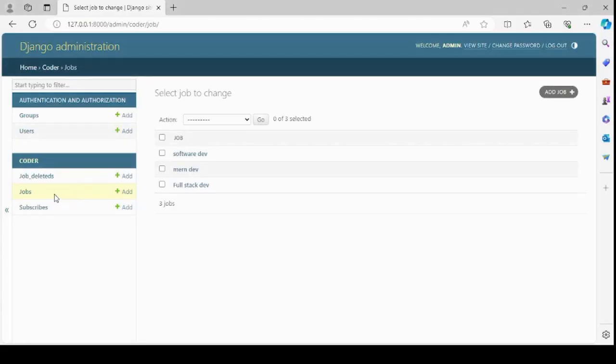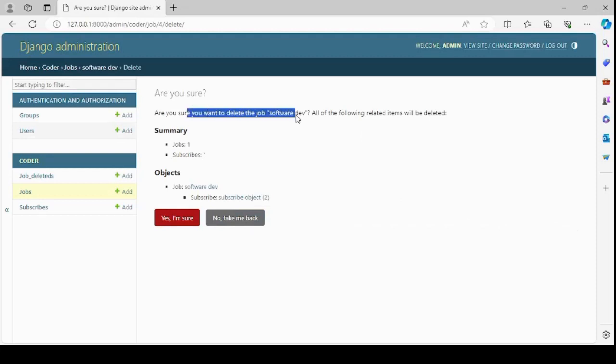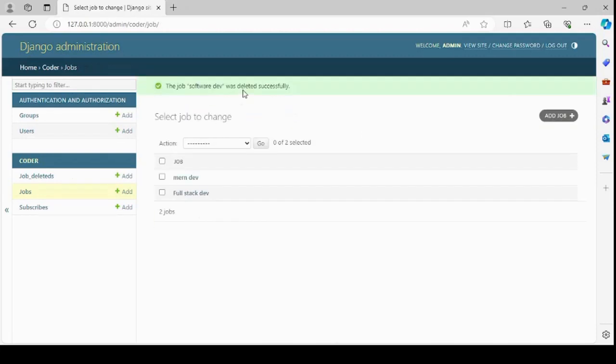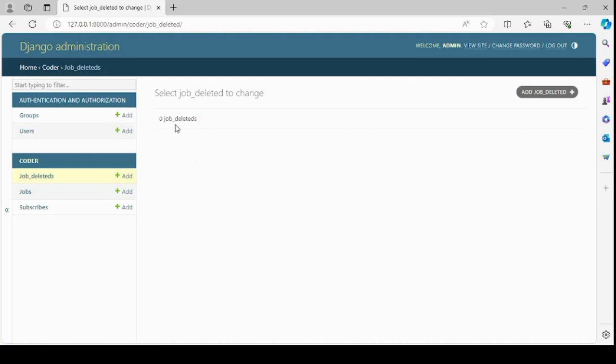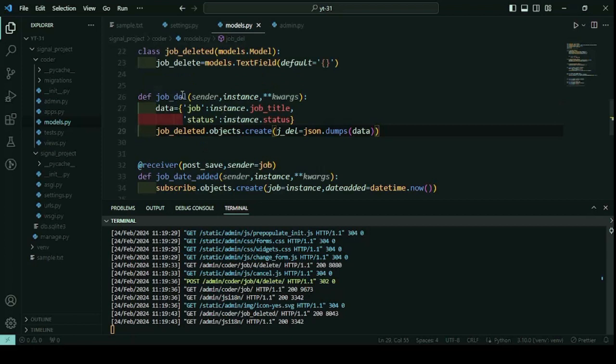Now we are going to delete one job. We'll go to the jobs. There are 3 jobs. Here I am going to delete a software job. Open that job. I need to delete this. Delete this job. Are you sure you want to delete? The job is deleted successfully. Once the job is deleted, we have only 2 jobs. Now we go under the job delete. We are finding no job delete. We will go back to the coding. Okay, we did not call the signal, so that's why the deleted job data is not there.